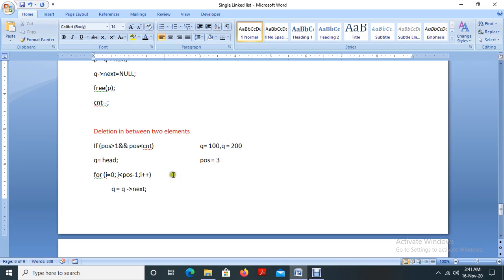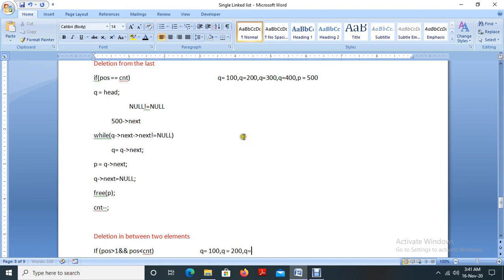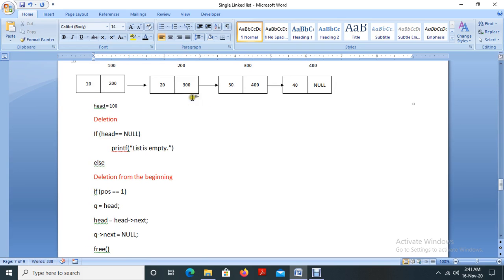Parallelly I am writing the value of i also. Initially i equal to 0. After the execution of this statement, i is incremented by 1, so i equal to 1. 1 less than position minus 1, that is 1 less than 2, condition true. Q equal to q next. 200 next is 300.